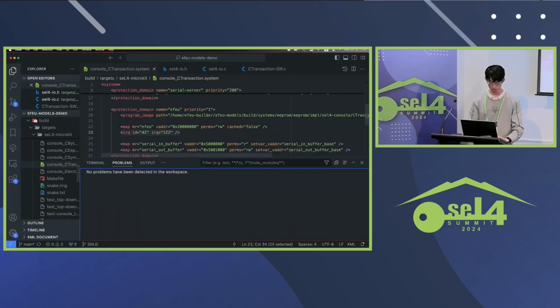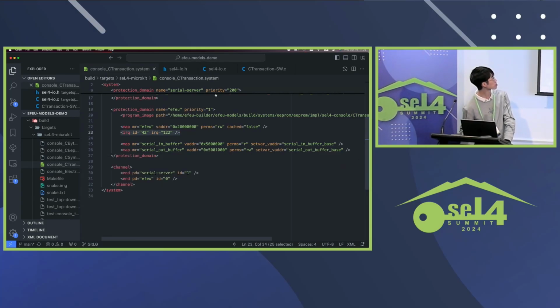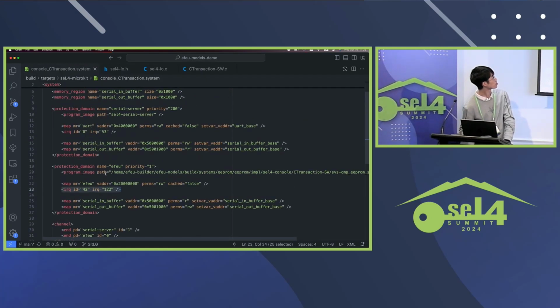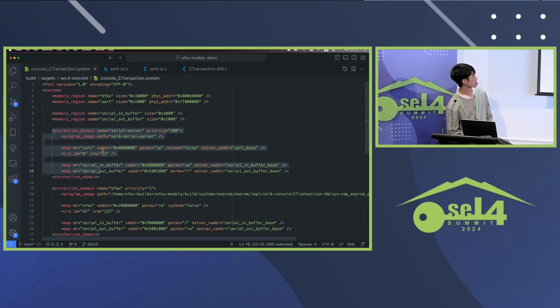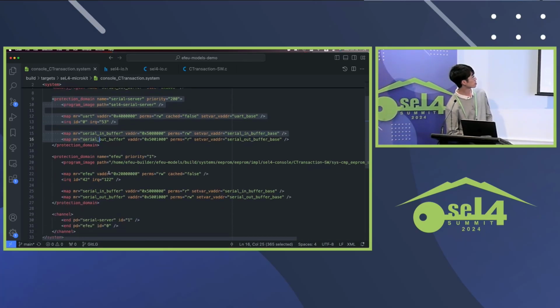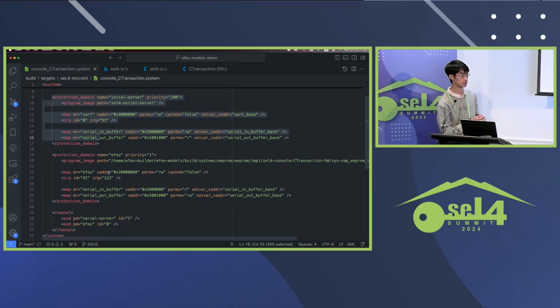So here, I will quickly show how the system is configured. This is the system definition using Microkit. Here we see a protection domain, which is the pretty standard serial server that multiplexes the serial ports. And we have another protection domain, FY, which is the software part of the drivers, plus a very simple console.